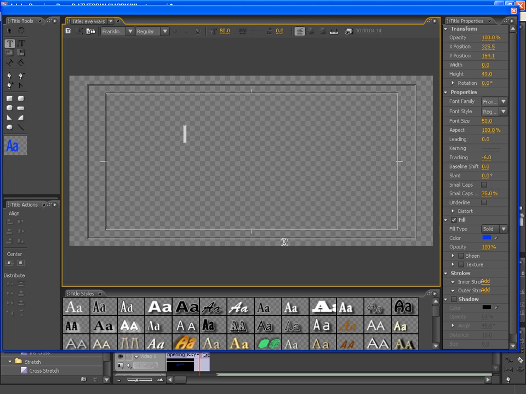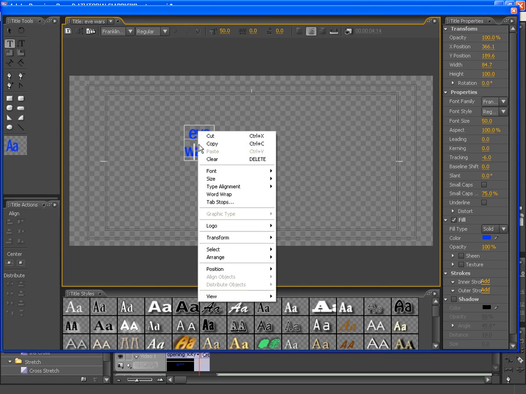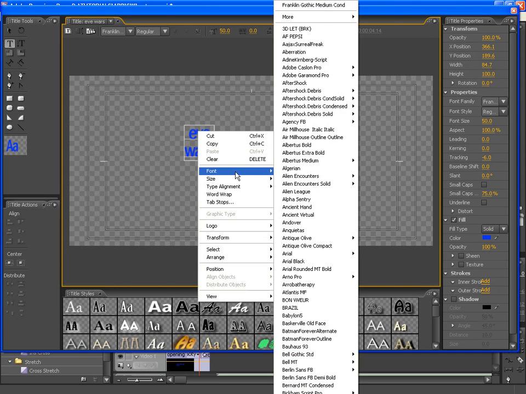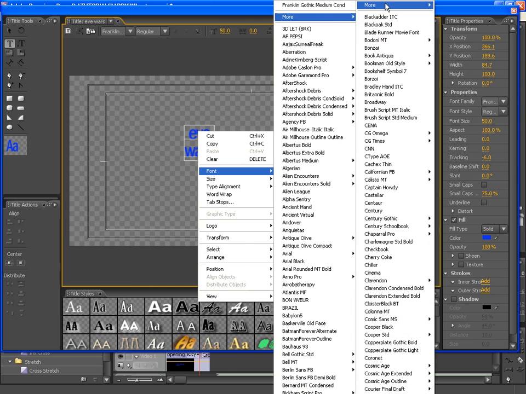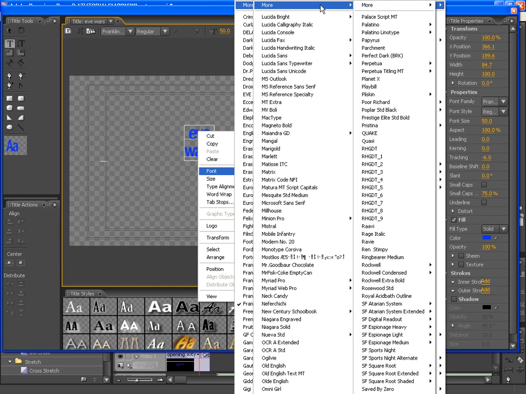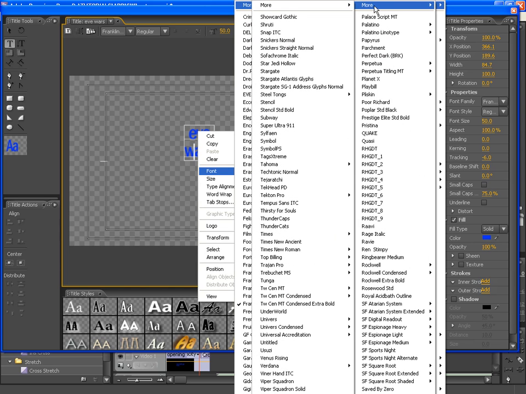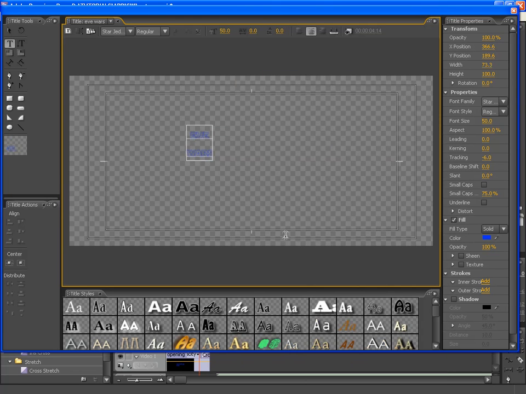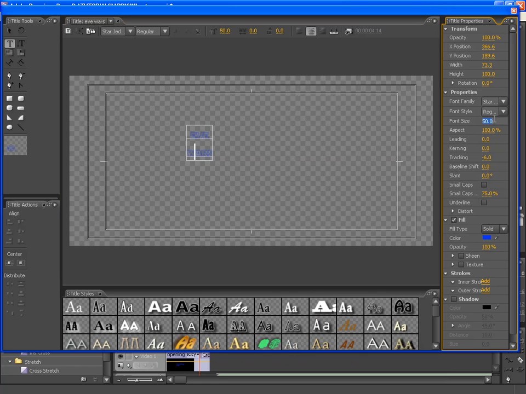Star Wars. Now there's a font out there called Star Jedi, which I thought was just about what I was looking for. Where are you, Star Jedi? How many fonts do I have? Star Jedi, Star Jedi, Star Jedi Hollow. There we go. A little bit small, so let's bring the font up to 500.